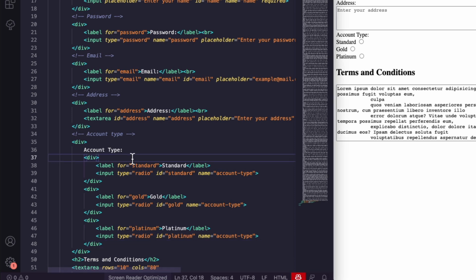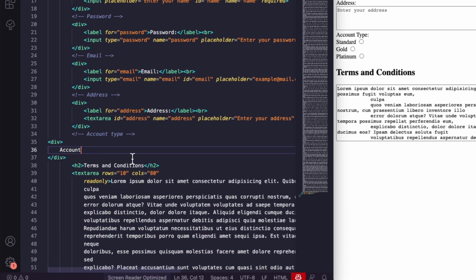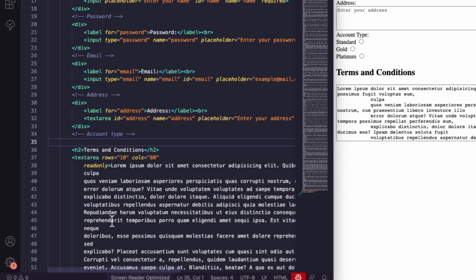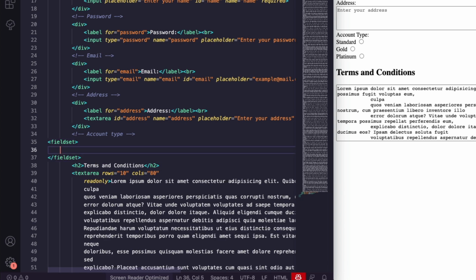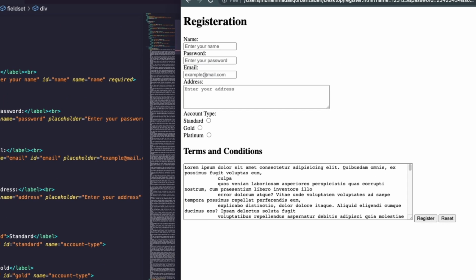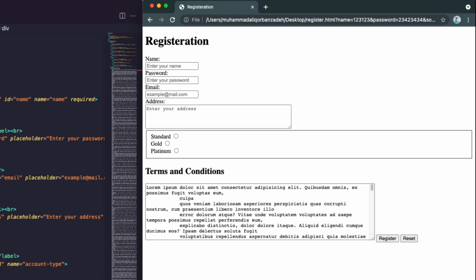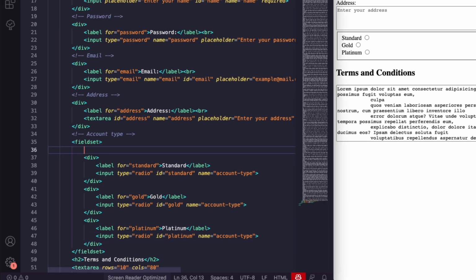Let's undo what we did before. Okay, now instead of div, wrap all of these radio buttons between two fieldset tags. So fieldset, okay, wow, what it does, draw a box around the elements inside it. And for the label, it has a special element called legend, which is a text that will be displayed on top of the box. Look, legend, and choose your account type.